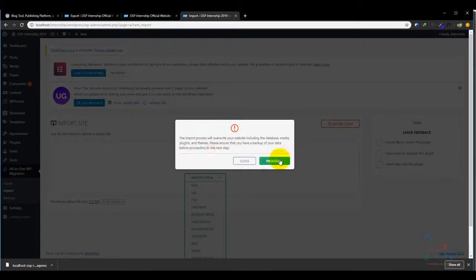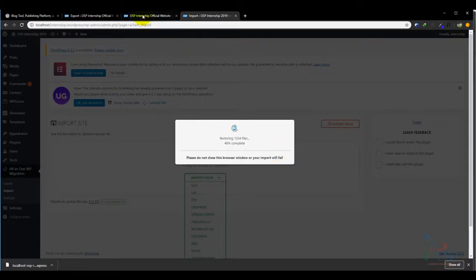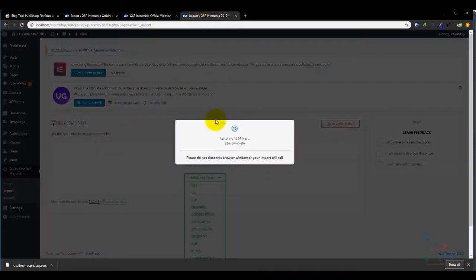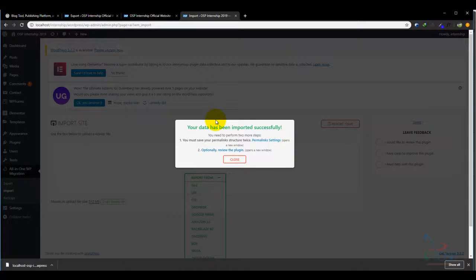Okay, so I'm going to proceed and see what will happen. Now it's going to replace everything here with my previous website data. This is the one that's going to replace our new website that we had here. Okay, and it would be the same if you had a fresh installation of WordPress, maybe also on the server. Any website that you import data into, it's going to override it and replace it. Okay, so this is it.